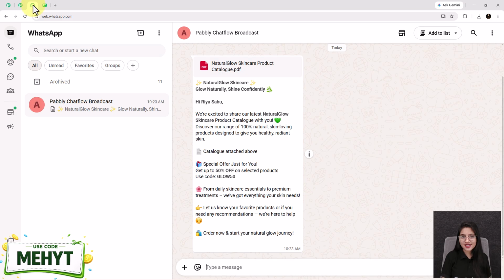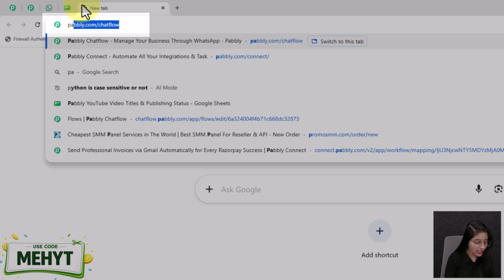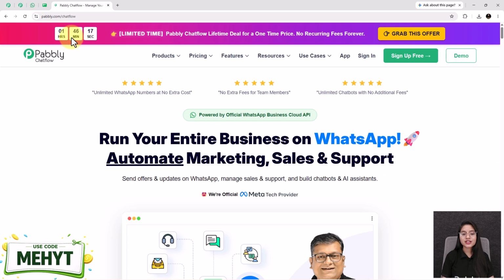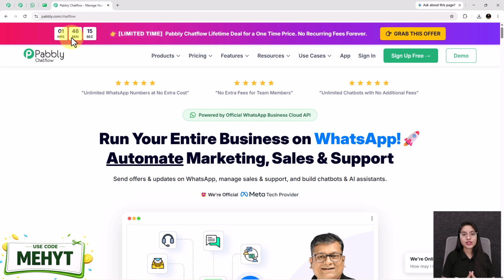Alright, if you are an existing user of Pabbly, that is perfect. But if you are not, then go to pabbly.com/chatflow and it will take you to the official page of Pabbly Chatflow. Pabbly Chatflow is an all-in-one WhatsApp automation platform that helps you automate WhatsApp messages and responses 24/7 for different types of businesses. It is a perfect tool for creating a broadcast campaign.